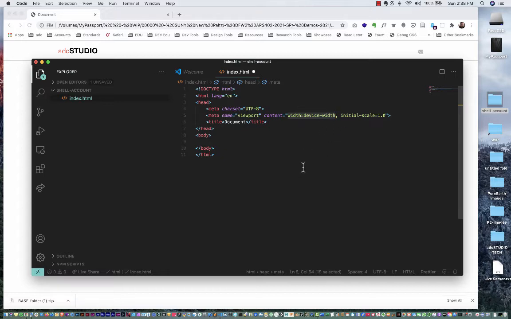So it translates 24 pixels to something that approximates 24 pixels on a phone, as well as on a desktop, as well as on a laptop, as on a tablet. So basically it helps keep the sizes relative and looking reasonably the same. Title, right? The title is up here, right? It says document up here in the top tab, so anything we type in here will show up there.